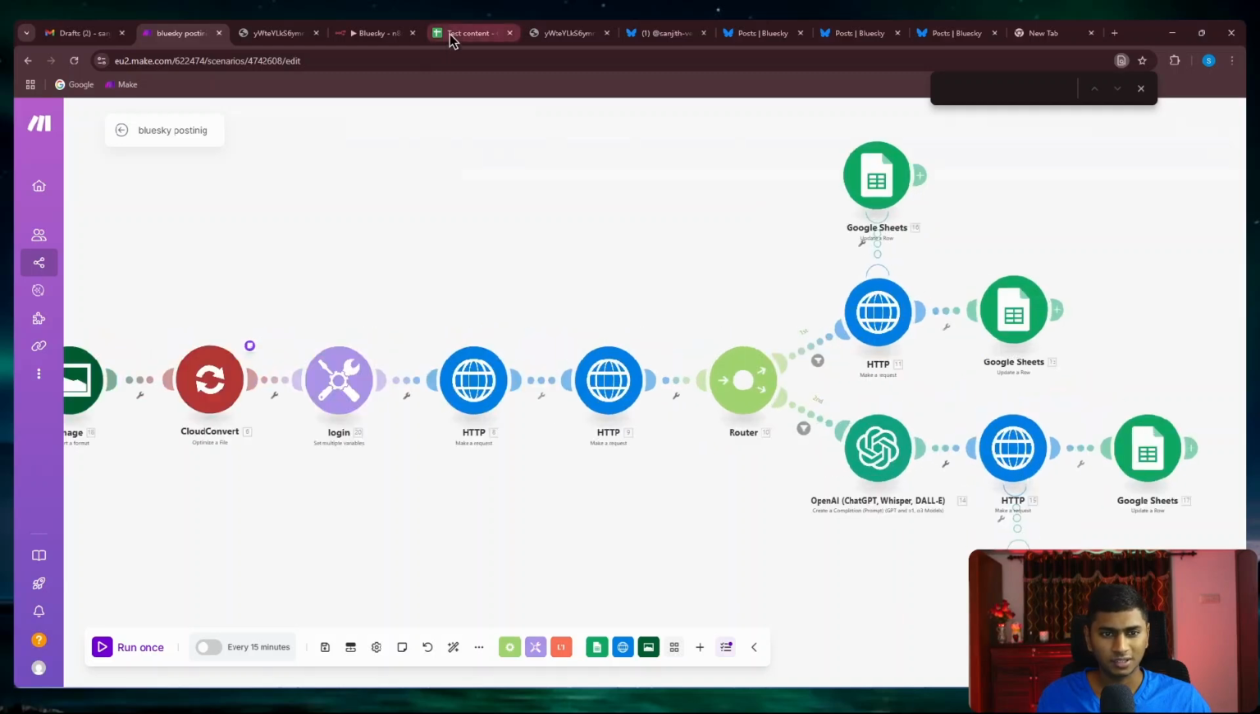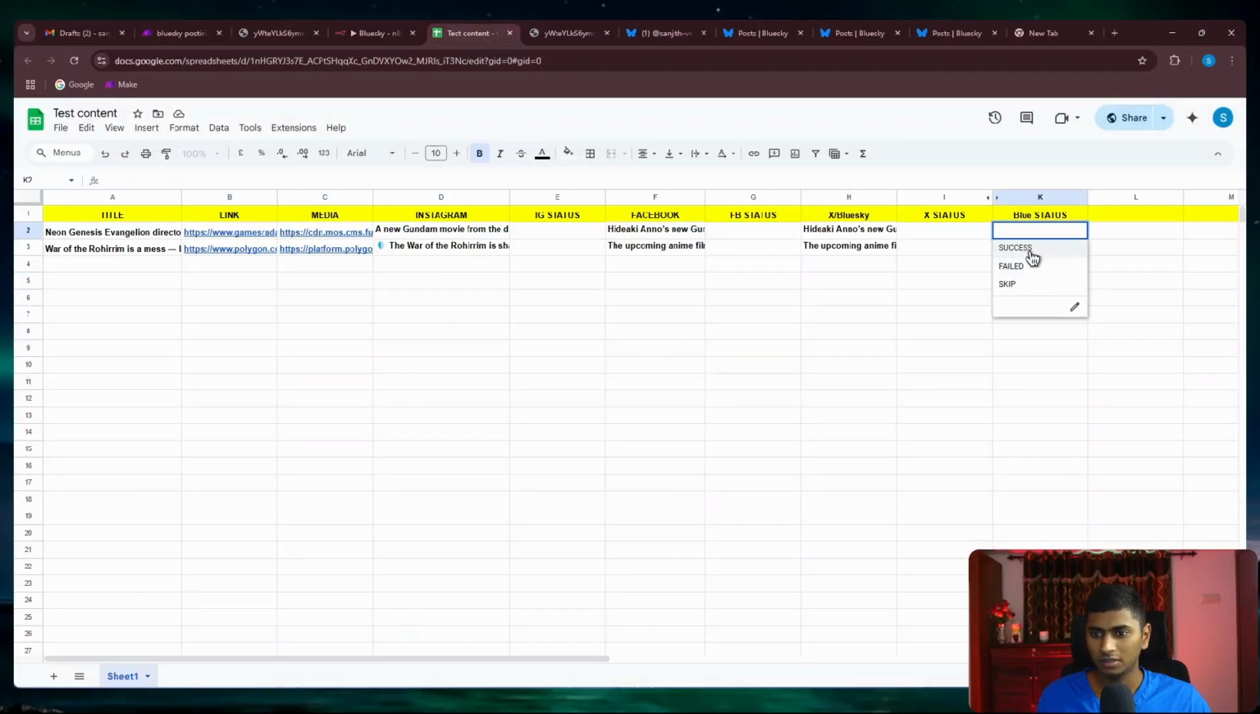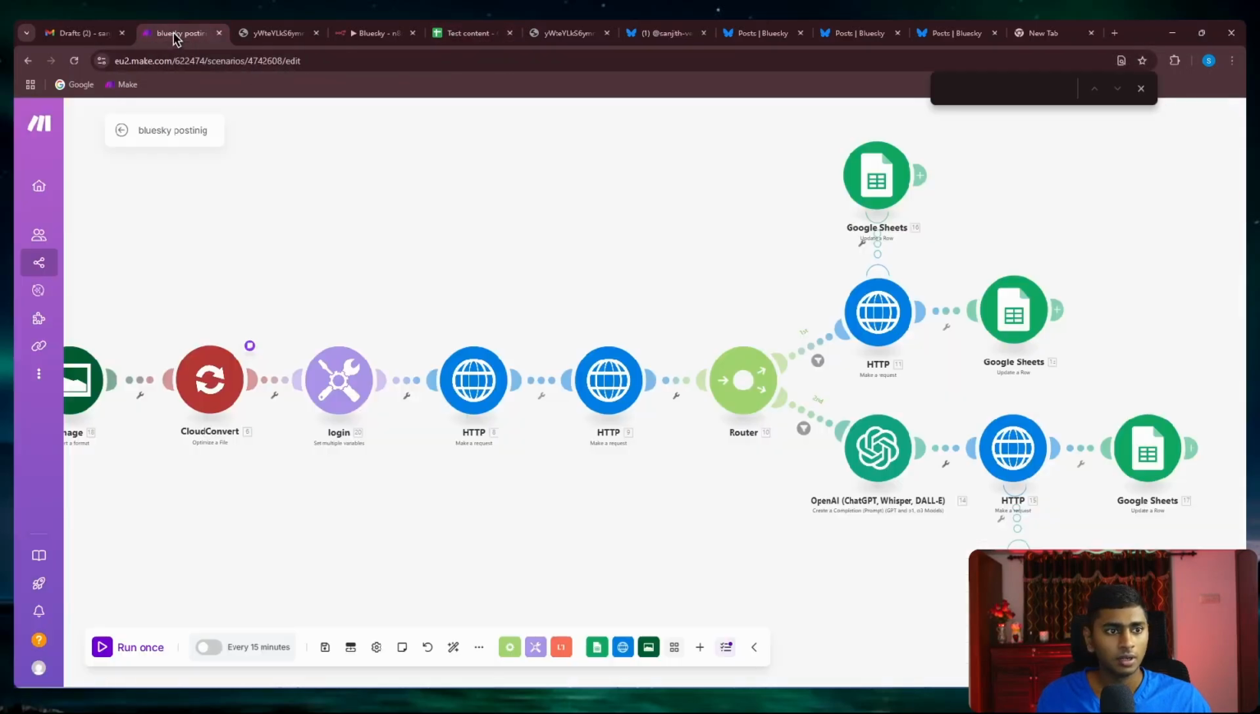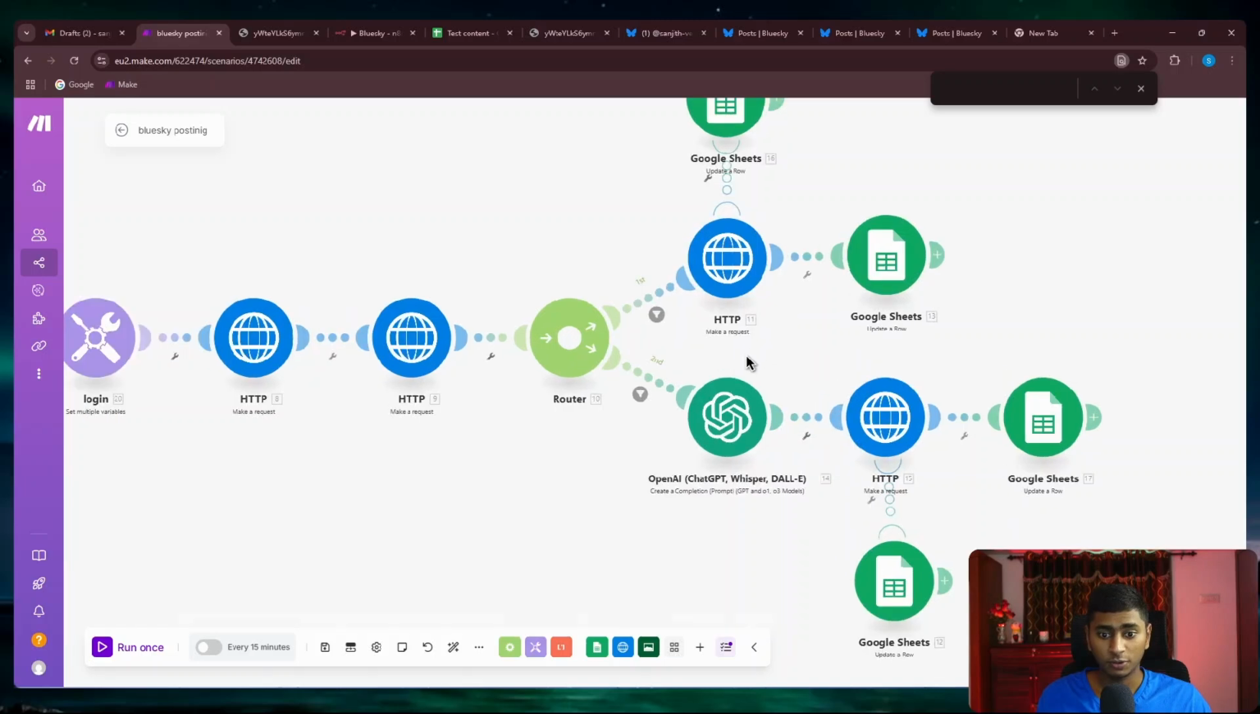All right, so once we create the post, we just update the Google Sheet as posted. I mean success over here. We just update it over here. Success, failed, skip. There are 3. Okay, now it's time to run this. Before that, let me explain this.